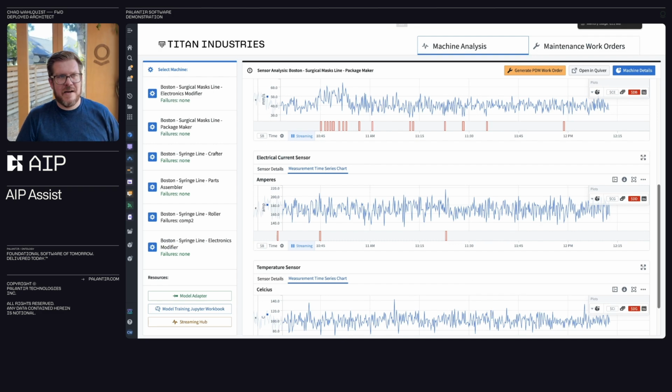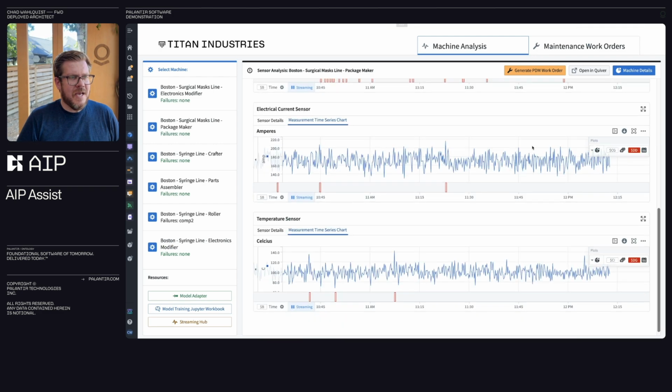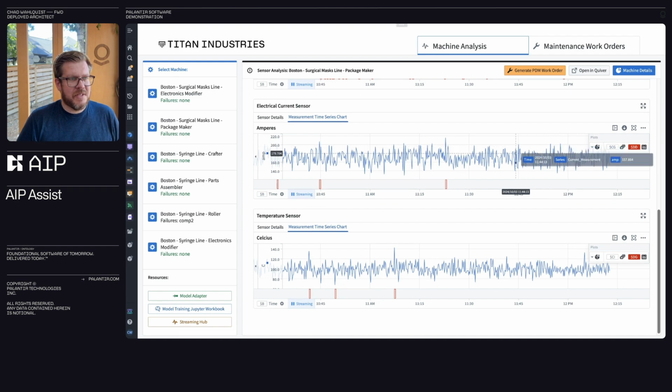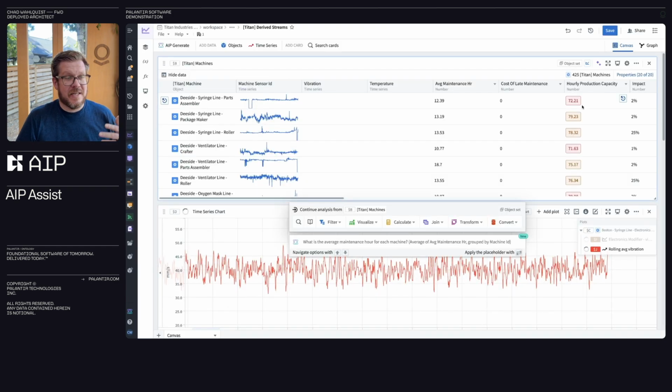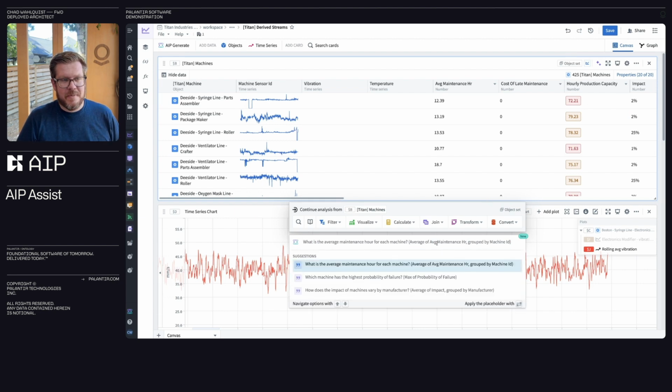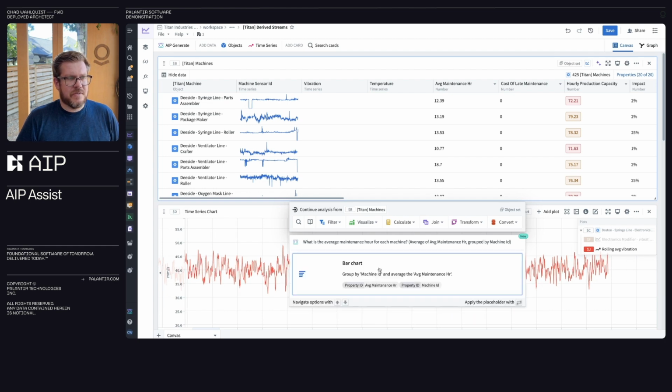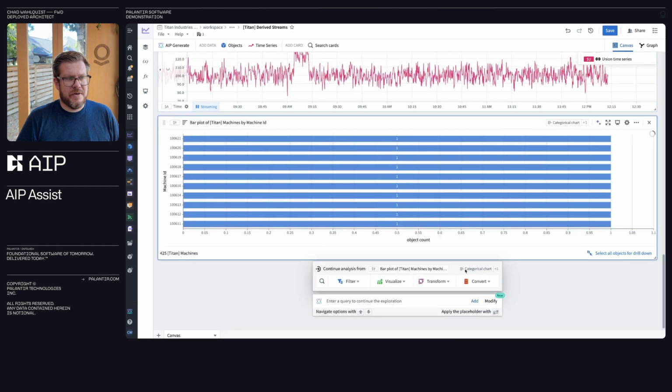All right, so let's say I have a workflow here. This is looking at my different machine sensor data across my facilities. And I want to dive in a little bit more to some of these to answer some questions about the machines. So if I open up in Quiver here, you can see I have that same time series type data set coming in. And I have AIP Assist right at my fingertips to help me analyze this data. So what's the average maintenance for each hour on the machine? Cool. So let's actually do that. We're going to create a bar chart here at the bottom. So right here, AIP Assist is helping me dive into my own data, answer questions on the fly.